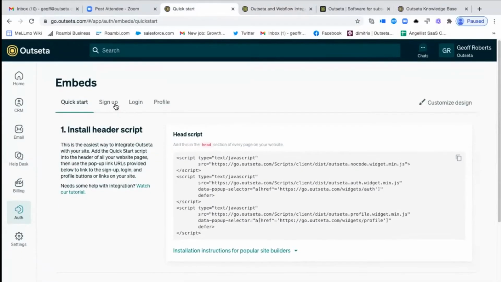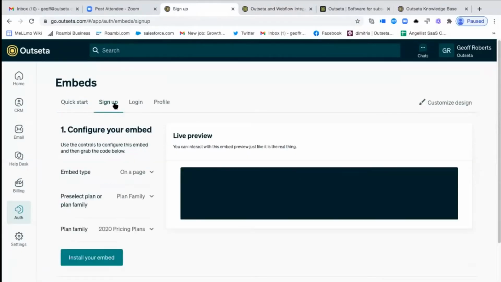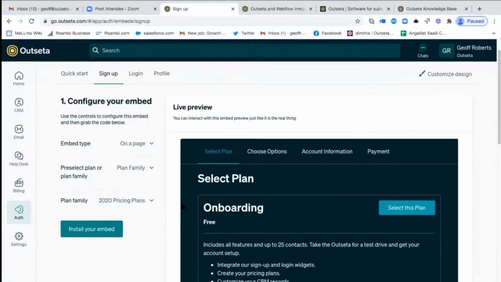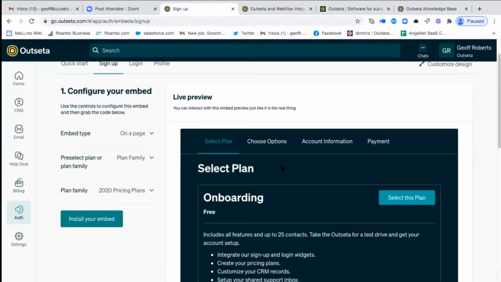The second option is you can work with the actual widgets themselves and embed them directly on your website pages. So this is what we call our visual builder. It basically allows you to build the sign up process that you want, sort of see a live preview of what you'd be integrating with your website. And then once you like what you see, you click install your embed and we give you the code that you can drop into your website page.